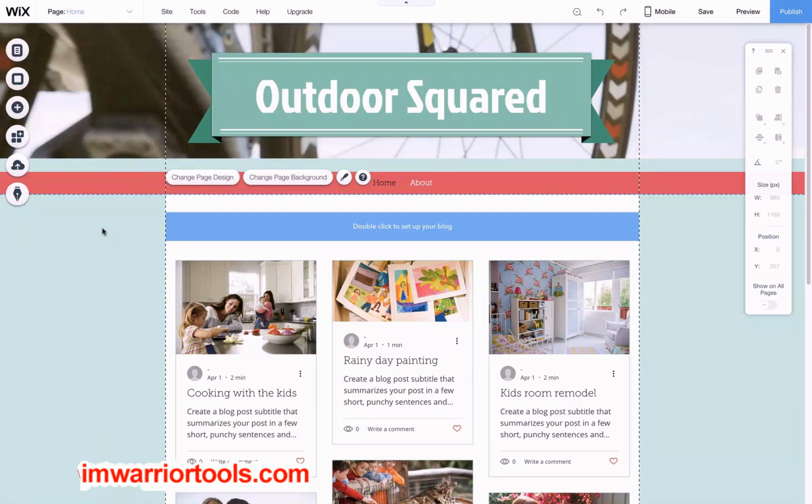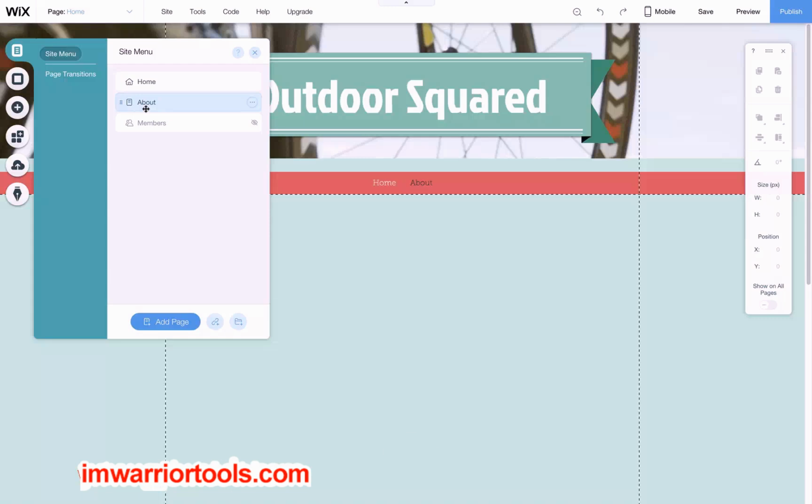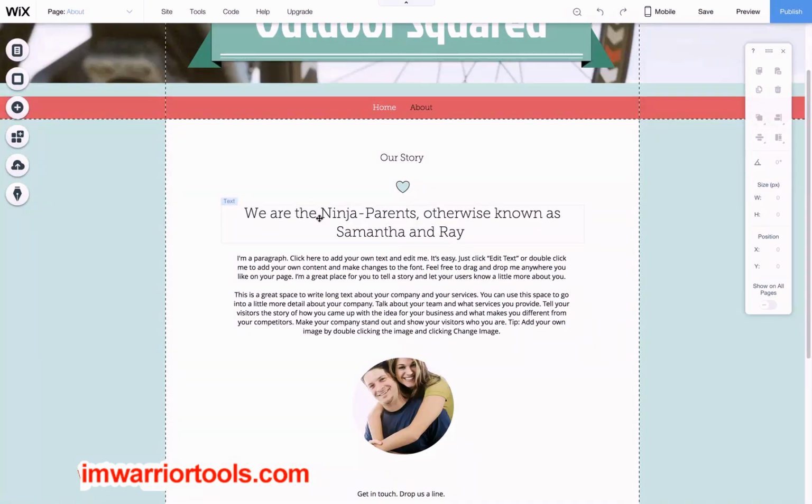The next thing we're going to look at is the About page. And you can see it's right here. So we want to double click on the About page. And then you'll see the site menu come up. You want to click on About. And then we can close it. And then we can edit this. So we want to put a new title in.